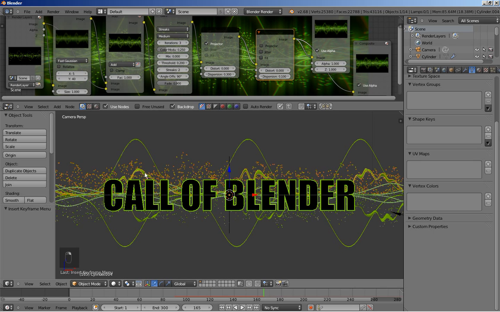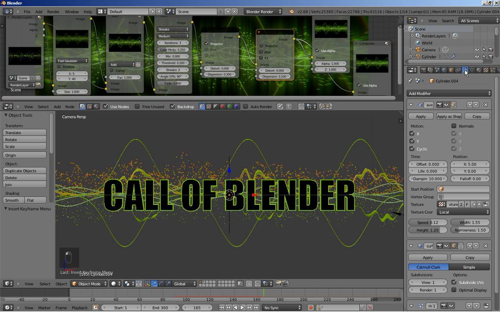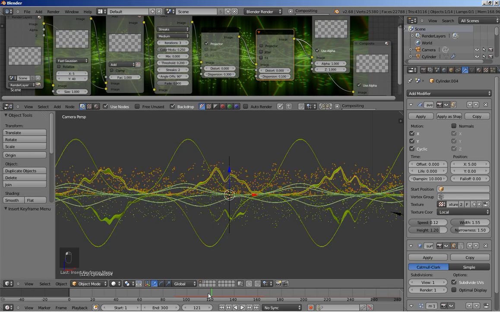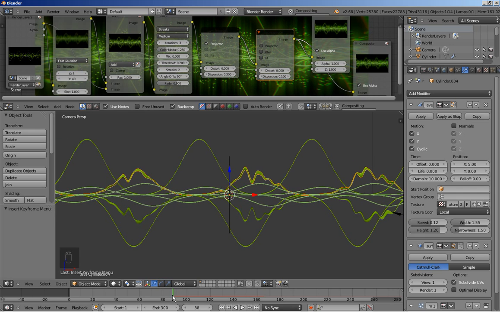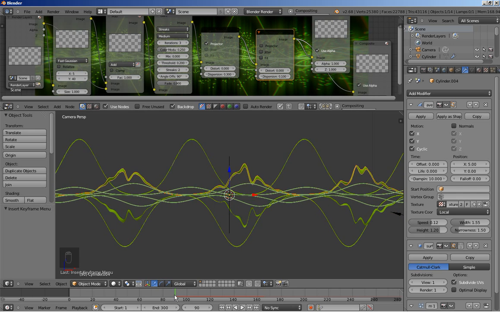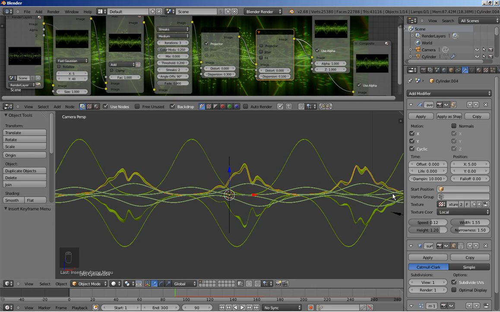I'll select this wave here, this cylinder here, and move over to the modifiers. I want to alter the wave modifier a bit. What I actually want is to start with some of the waves and then have those appearing. And this is a pretty simple thing to do. Let's move to frame, let's say frame 90, where we'll be having our particles here appearing.